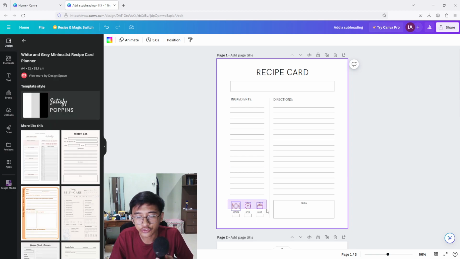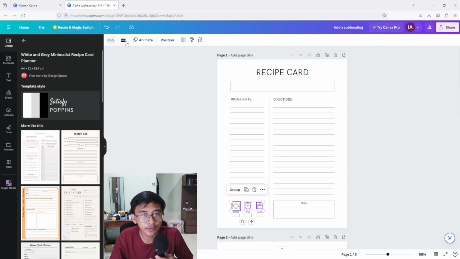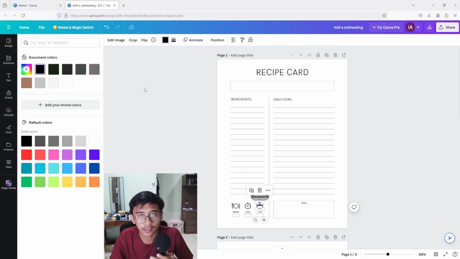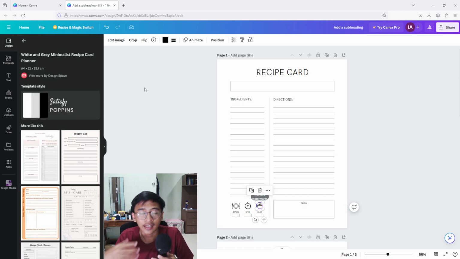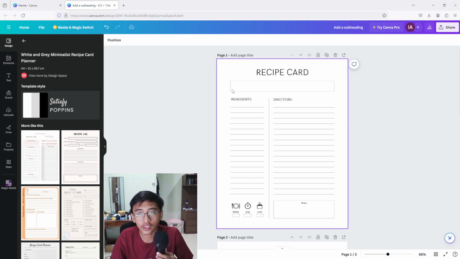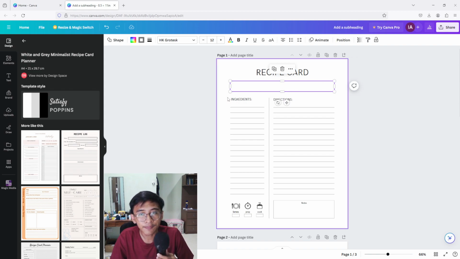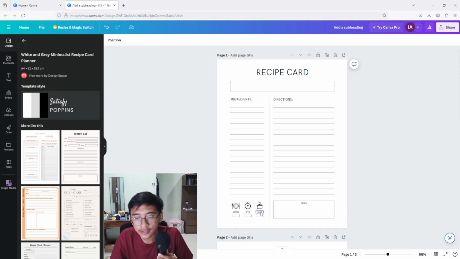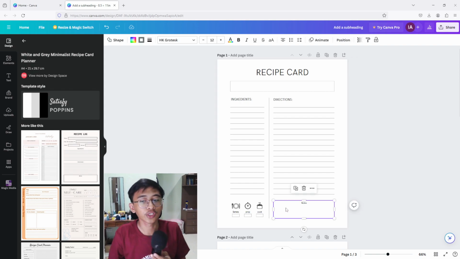And maybe change this vector image into black. I don't want it to be brown, so we're going to turn it black. Okay, now if you guys can see here, as I told you guys, there are 3 things that are important when creating your interior cooking recipe, which is the name of the recipe, the ingredients, and also the directions. But you guys can also add how many servings you will get, how long it will take to prep the ingredients, and how long it will take to cook. And also you guys can add notes.